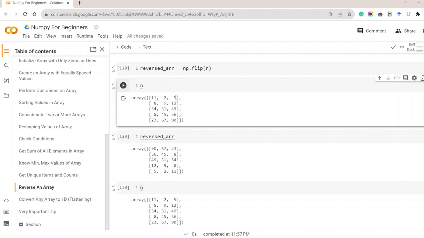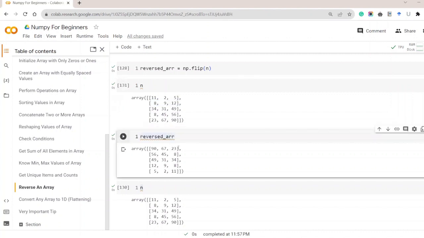Along with this, what happens is the elements within each row, they also get reversed. That is, 5 will come on index location 1, then 2, and then on the last index location we will have 11. See here, 5 to 11, 12 9 8, although here it was 8 9 and 12. Okay, so this is what happens in the reversed array.